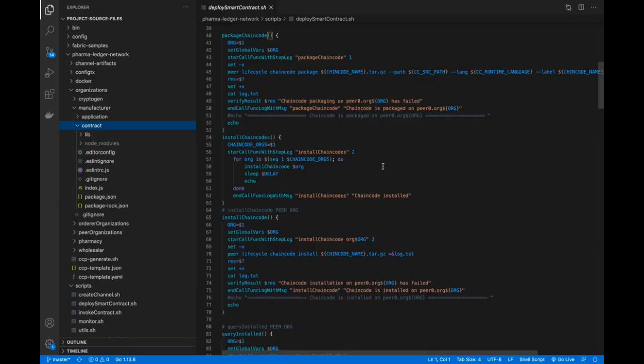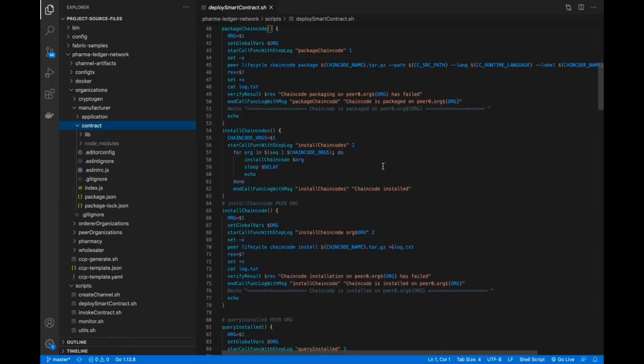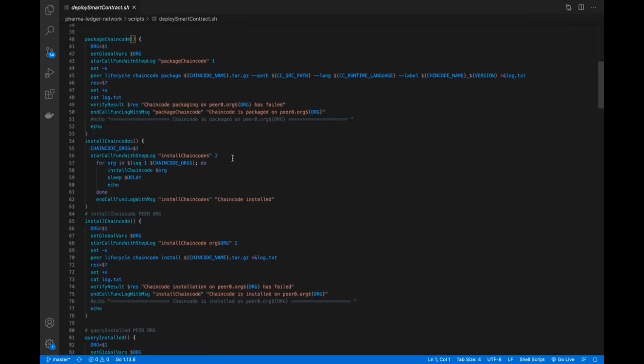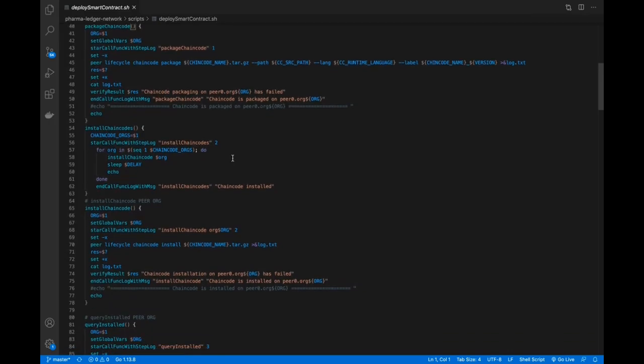Now we can install our smart contracts by running the deploy smart contract.sh, which I have shown, and the long output which you have seen. So let me go back again, and we will start looking into the functions one by one. The first step is to package the Pharma Ledger smart contract, which is what we are doing in this particular function. The peer lifecycle chaincode package command, which you can see here, will package a smart contract.